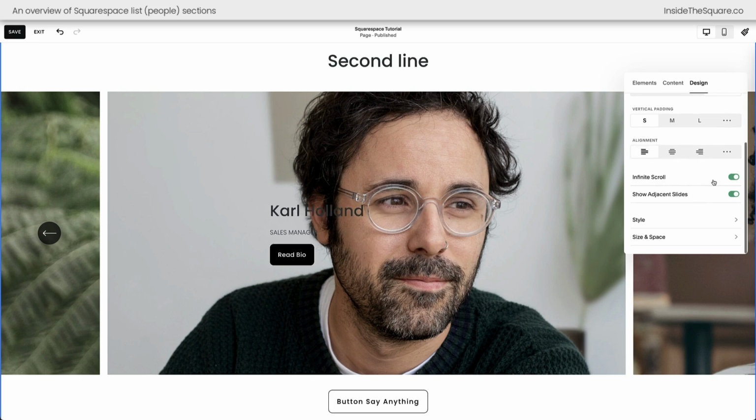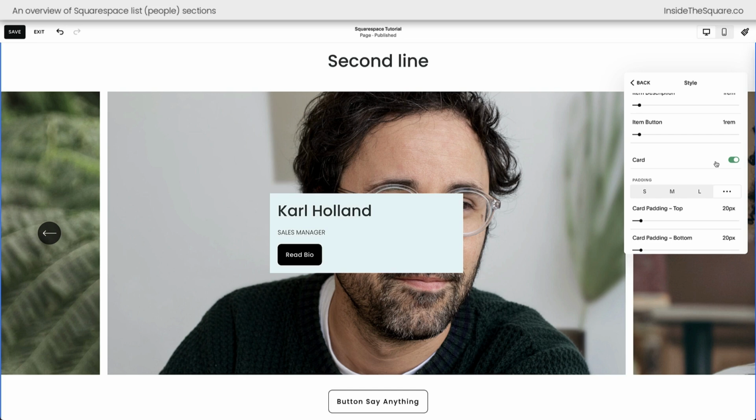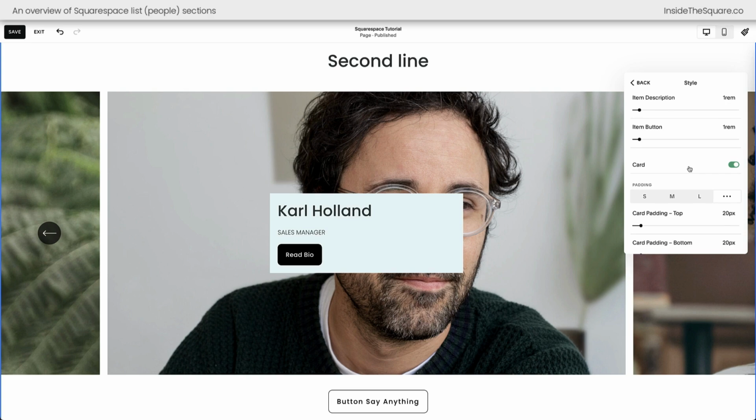Infinite scroll, which we already talked about before, same with show adjacent slides. Style is exactly the same, but here's where the card feature gets very cool. It's kind of hard to read the text on top of that image, isn't it? If I toggle on card, we're going to get that background color behind the list item, but on top of the image. I love using the card feature for a banner list to make sure that my text is readable.